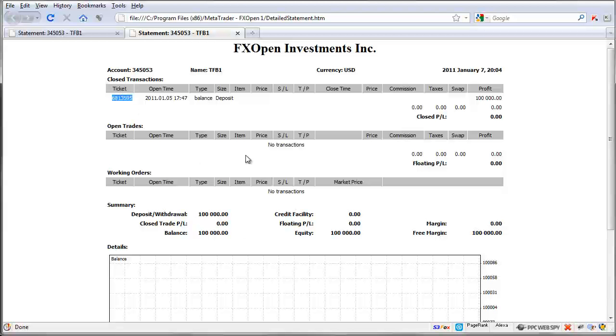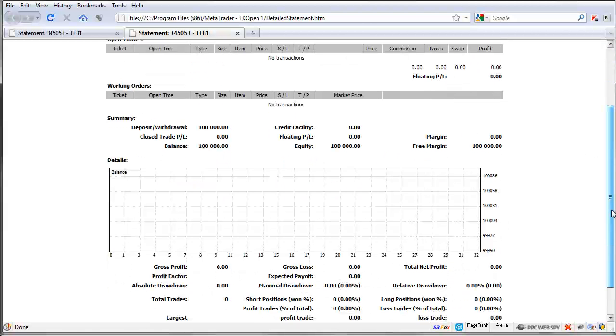It won't really have a ticket number next to them, and then you'll see loads of blank spaces and then a figure next to it. It's a little bit confusing, but maybe we can show you a little bit later on in some other videos what a bad forex report looks like. So we'll save that for another time.